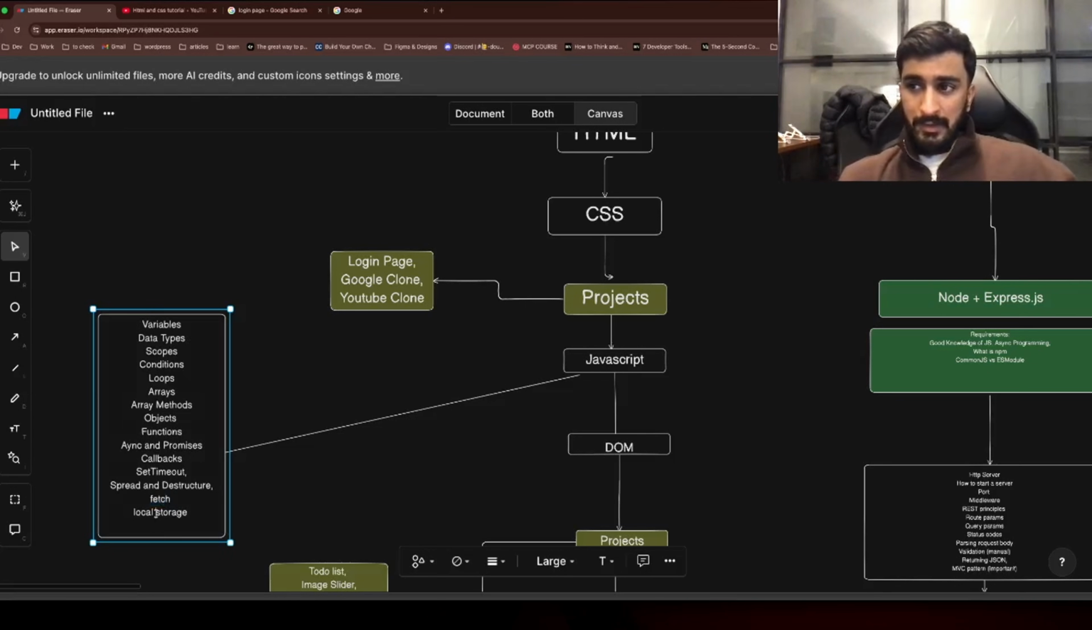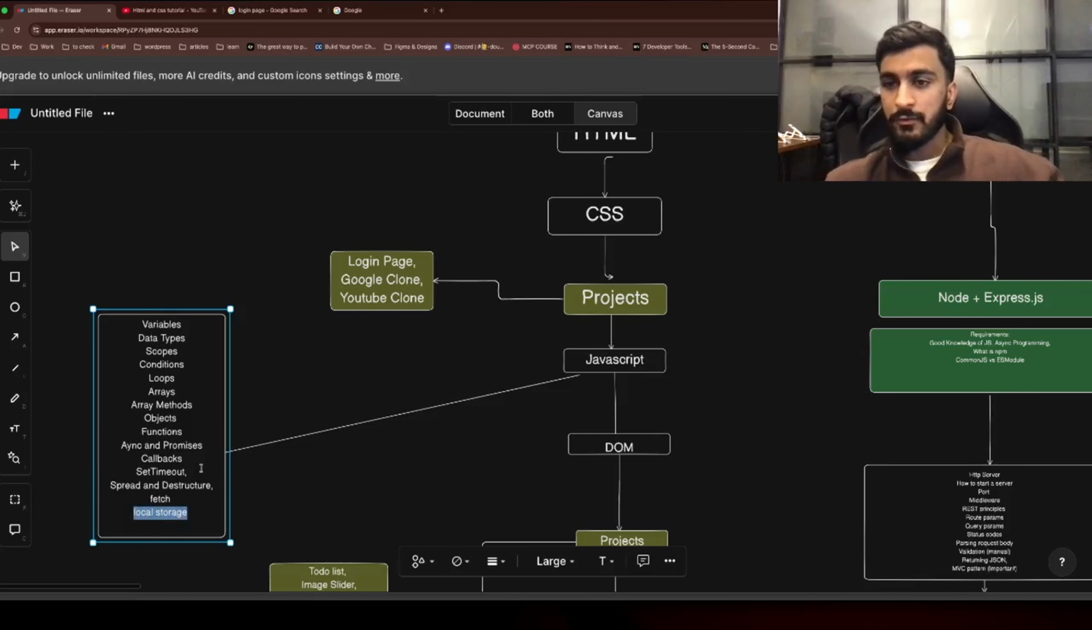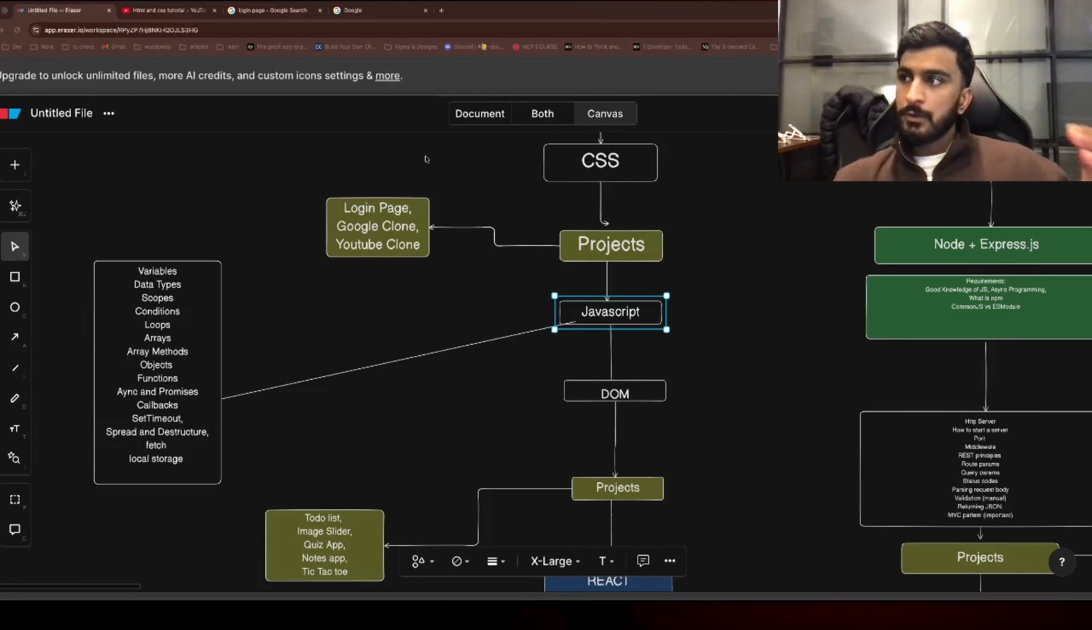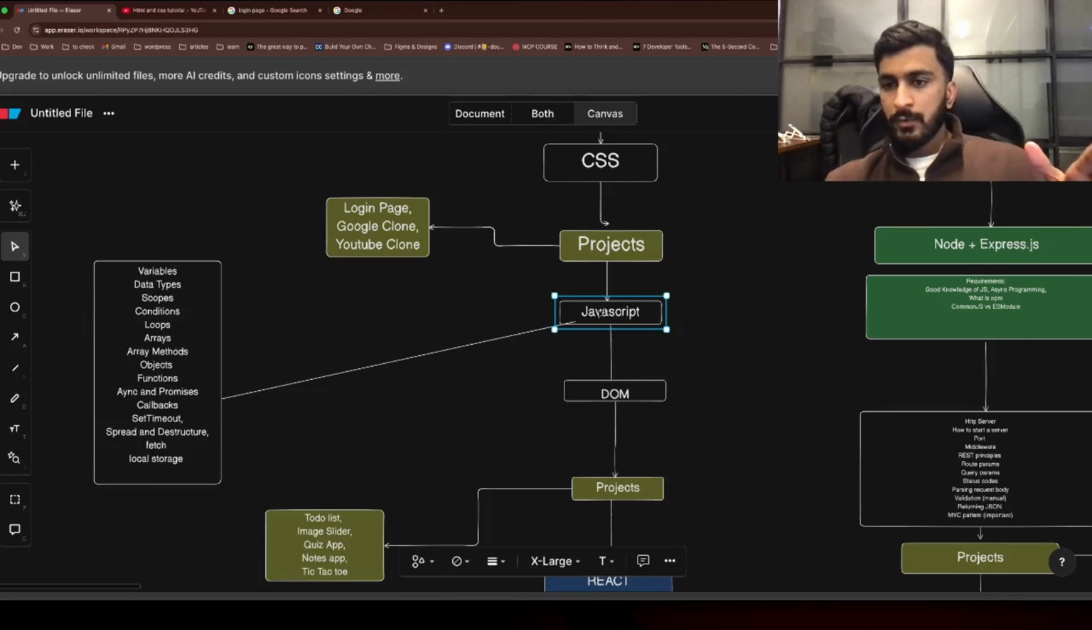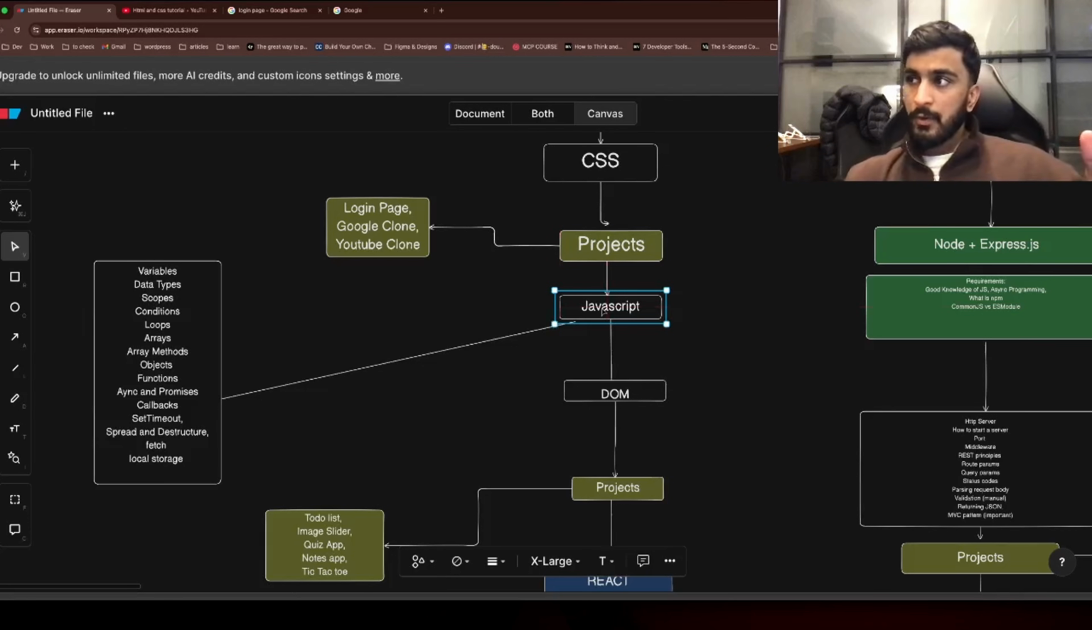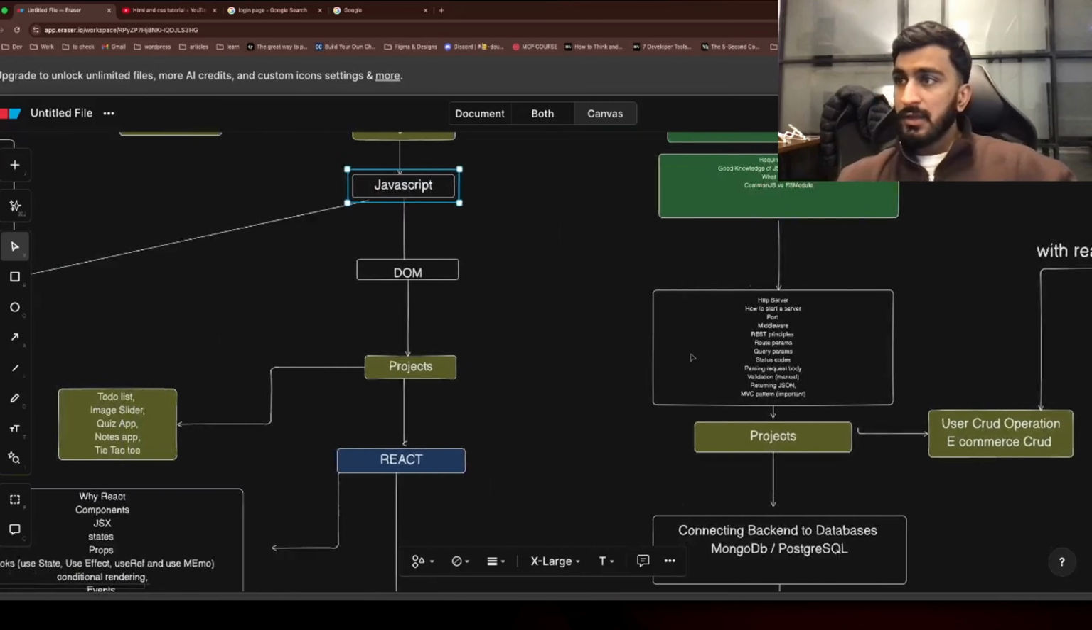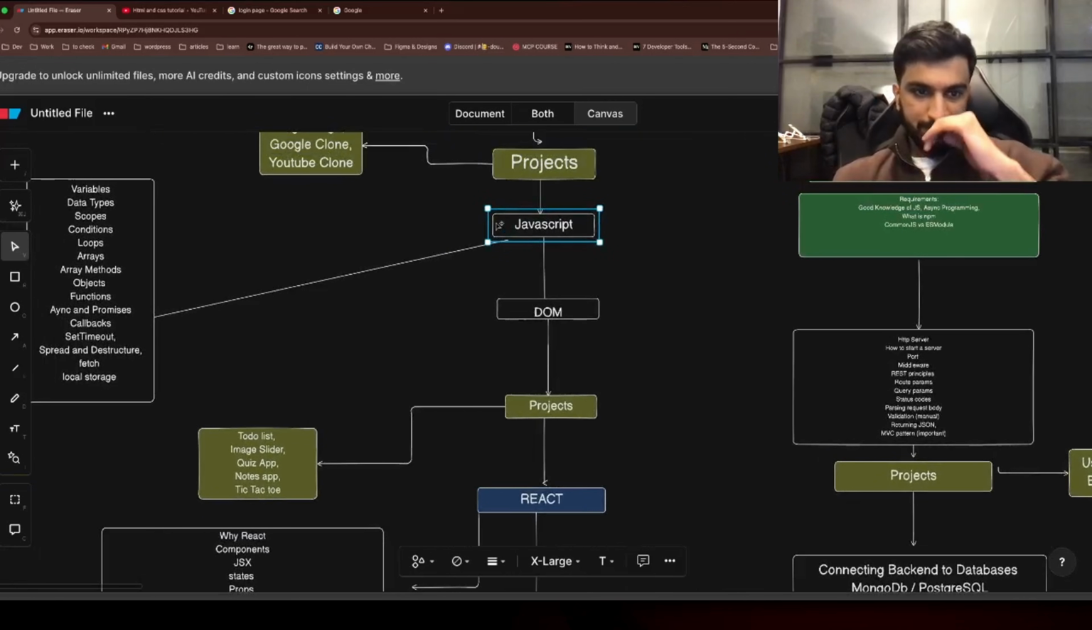And after that, learn about local storage. It's like a mini database that will run in the browser, that will store your data in the browser. So spend most of your time learning JavaScript, because if you're weak here, there's no point to move ahead, because this is the foundation. Everything that you see here is built on top of JavaScript.